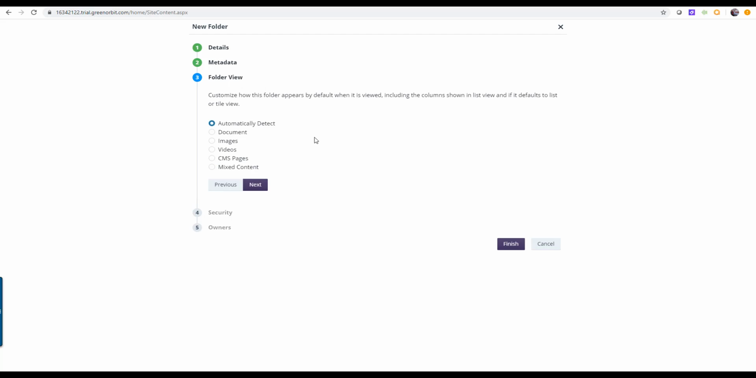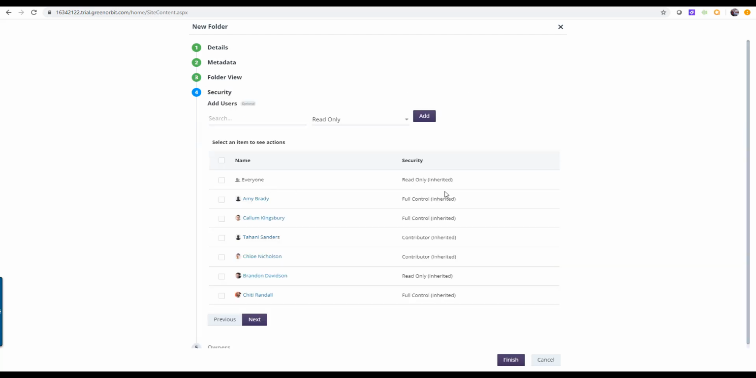Here is where we would go through the process of selecting how we want our content to be displayed in the folder. Typically, most clients go with automatically detect, but of course, you have the options here to choose from. We're just going to go with automatically detect. Click next. And then here is where we have our security.